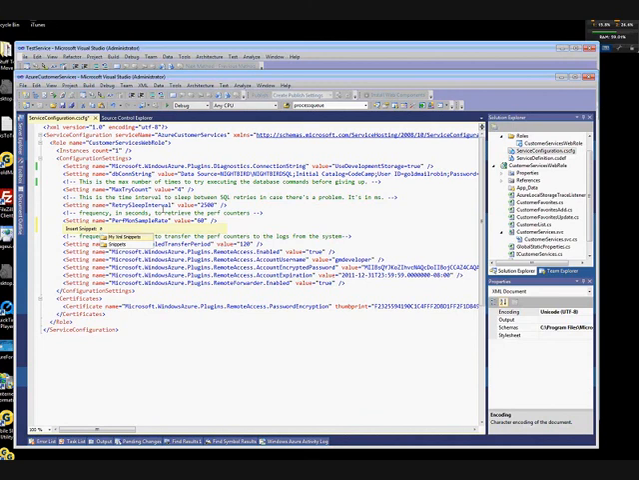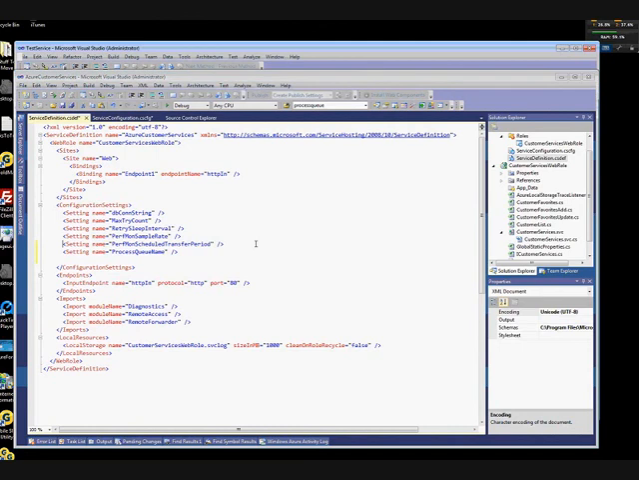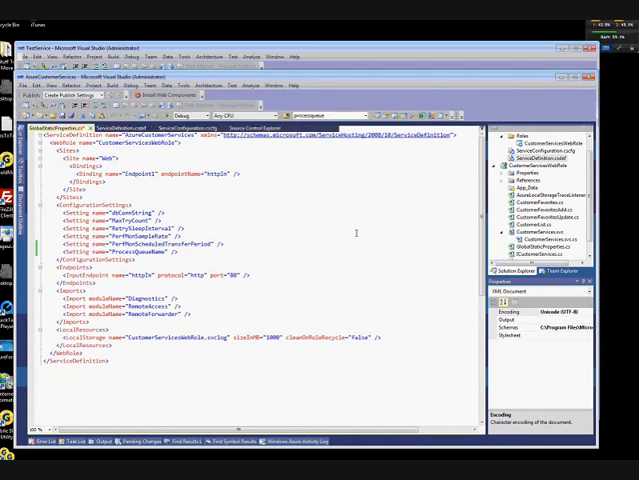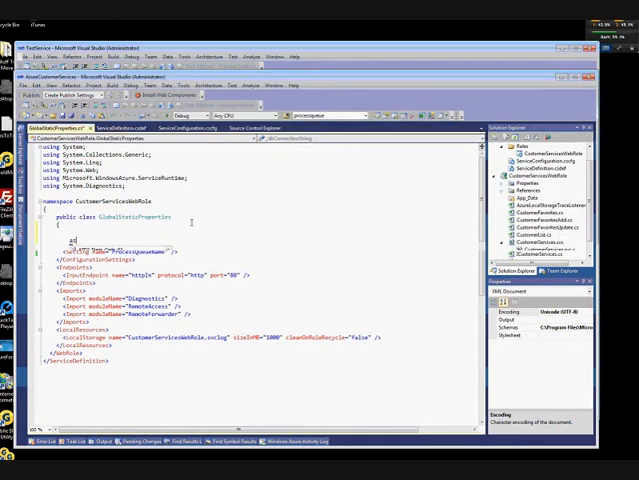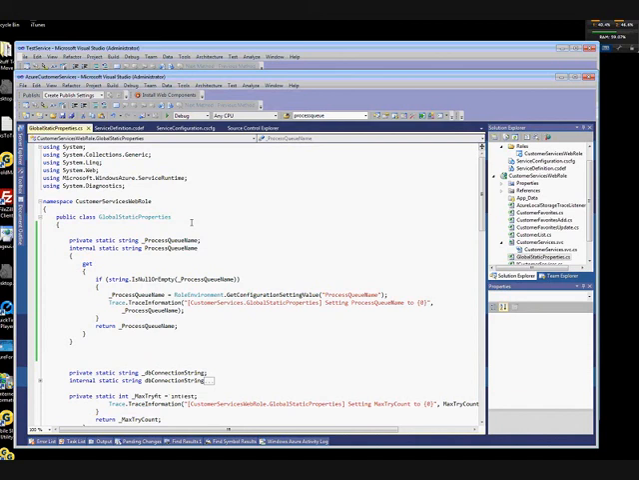And we need to take this and add a service definition, but without the value. The other thing I'm going to do is put in global static properties, because I'm going to use this a lot, and I don't want to have to keep pulling it.